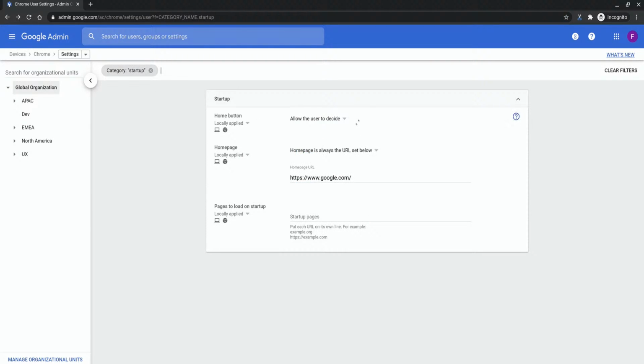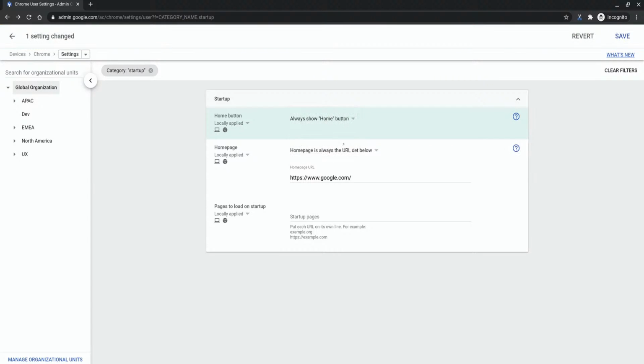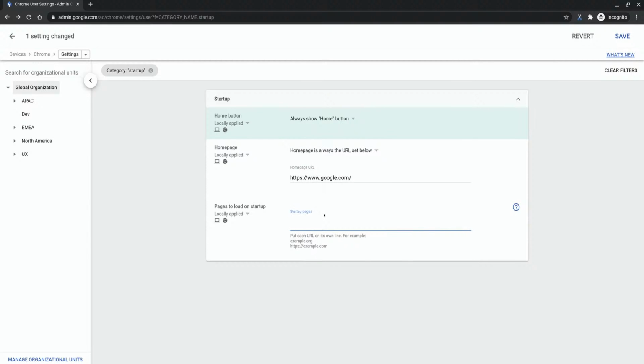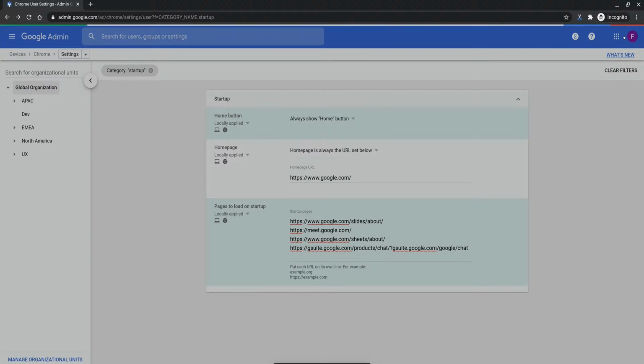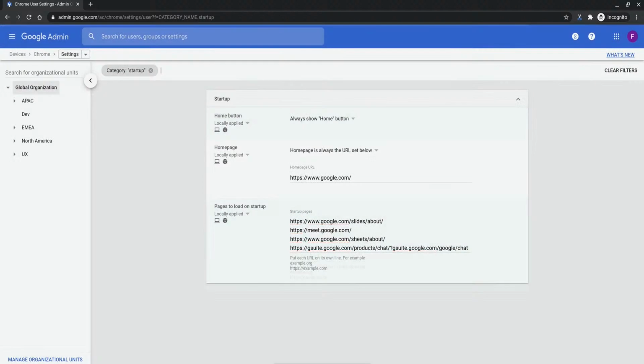And here I am in the Startup section, and I can specify whether I want the user to enable or configure the home button. I'm going to enter in the home page, which I put as google.com, and then the pages that I want to load on startup. So every time my user launches Chrome browser, they'll be greeted with those pages, so that they can be effective throughout their day, whether they're working from home or in the office.